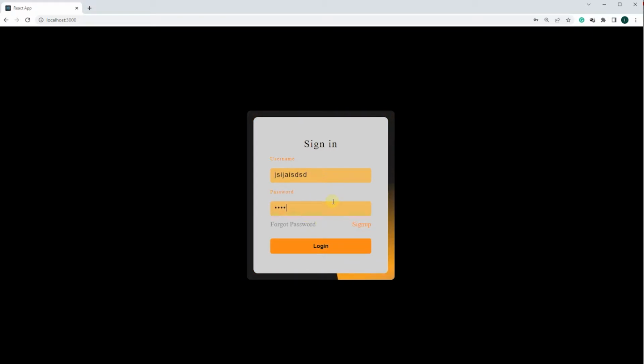So let's enter a correct password as well. And you can see that everything works fine. Now I can click on login. If I, of course, delete them and they are empty, they're not valid, so they are actually going to hide.